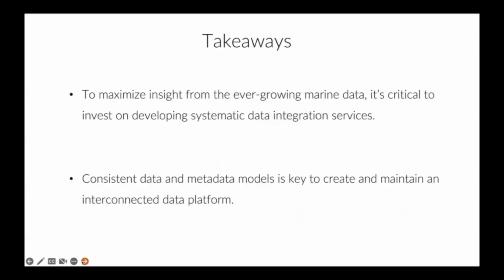Okay, quickly, conclusions. If you really want to maximize our understanding of the ocean data sets, which are growing really fast, obviously, we think it's important to be able to blend them together. And if you want to do that, it's important to invest in such data integration services. One thing we learned is that if we want to build this type of integration service, it's really important to focus on creating rich and consistent data and metadata models.